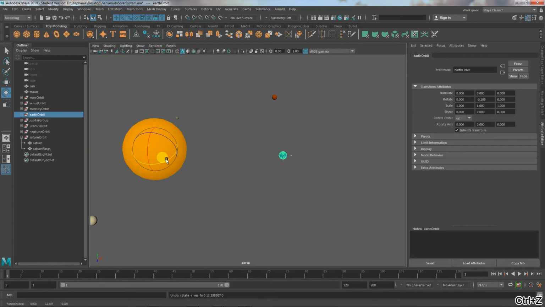And even if we get the moon to follow the way Saturn's rings are following, we still need the moon to orbit around the Earth. How do we do this? We need more than one group inside a group, basically.